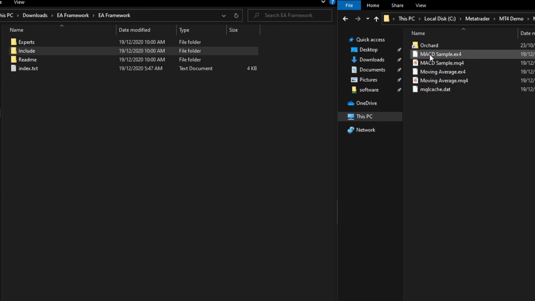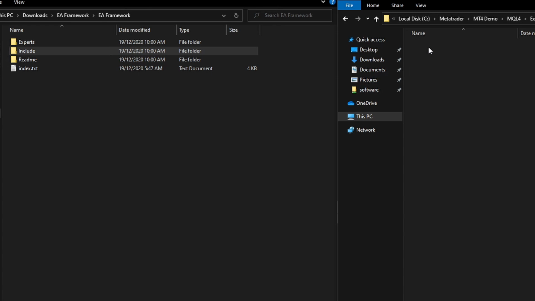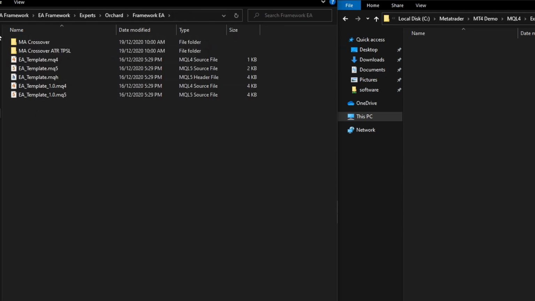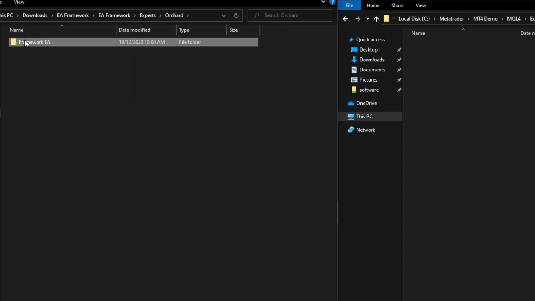And now in experts, I've already created a folder called Orchard. If you don't have one, then create it. We'll go into there. And now if I go to the experts from the EA framework, add into Orchard, here is Framework EA. And this includes a number of sample and example files. So I'm just going to copy that completely from the download into Experts Orchard in MetaTrader.